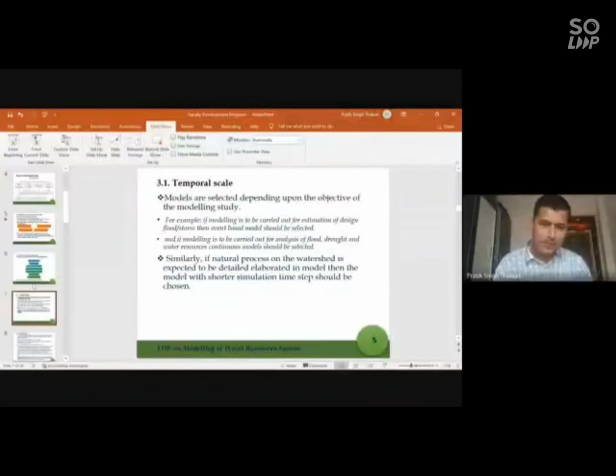So, temporal scale. Models are selected depending on the objective of the model study. For example, if the model is to be carried out for the estimation of design flood or storm, then an event-based model would be suitable if you just want to design a culvert or a storm event. So the event-based model will be suitable for those purposes.